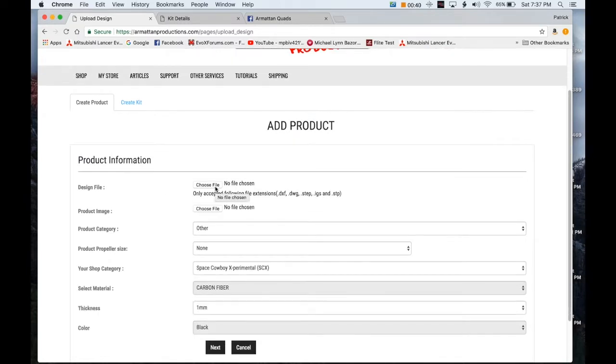The first thing you got to do is specify your design file. So you're going to click on this and you're going to go to your file on your computer and upload it. Now you can see they take several different extensions. They take DXF, DWG, STEP, IGES, and STP, the other version of STEP. So you can upload several different formats.